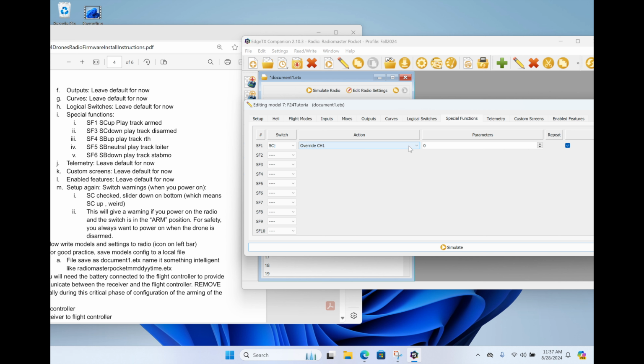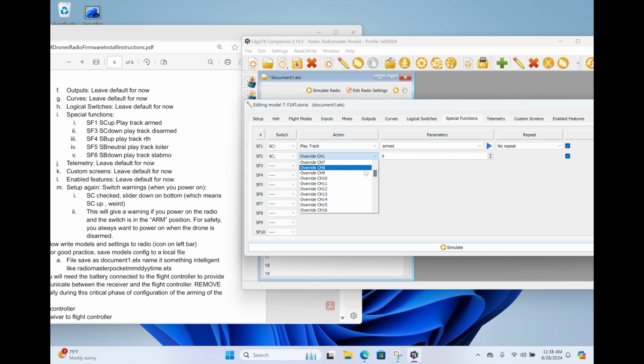So when switch C goes up, what are we going to do? The radio is going to do any of these things, and we're going to tell it to play a track. The track that it's going to play is one of those sound files called armed. Okay, so that's switch C up. So then switch C down, we're going to play a track.